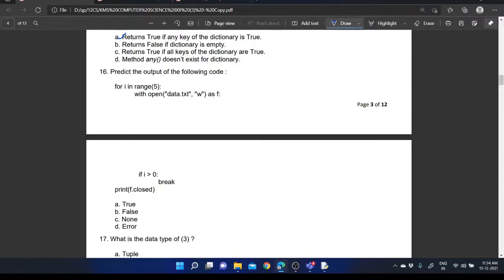Then print of f dot closed. So what will happen when they are providing break statement? What will be printed there? They will print true. When we are using the with open function, it will automatically close the file.